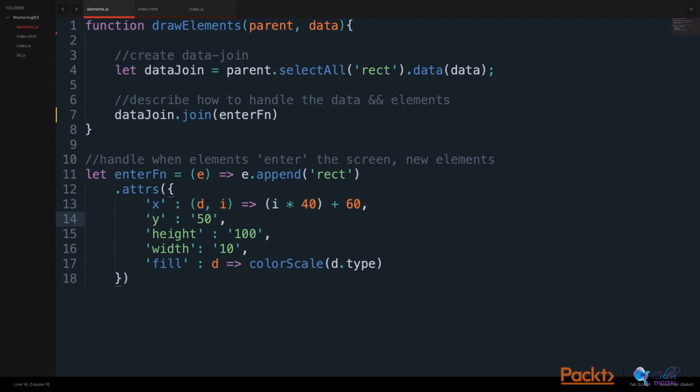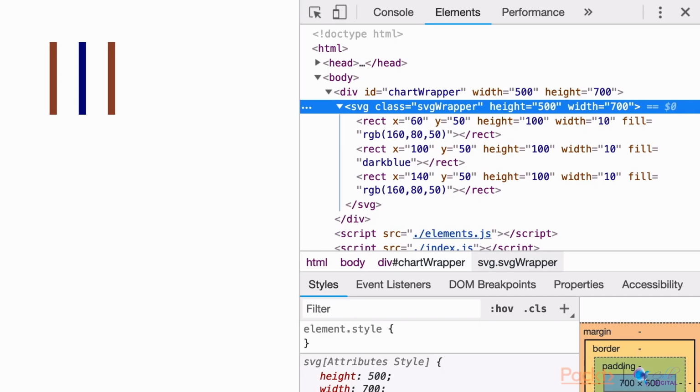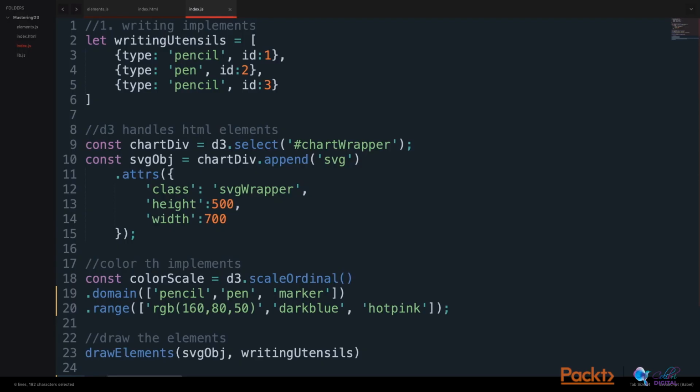We will set a Y position of 50 so that the element is not touching the top of the screen. We will set a height of 100, a width of 10, and a fill using a function on each element type passed to our color scale. Let's inspect what happens. Now, our enter selection has created three rectangles, a brown pencil, a blue pen, and another brown pencil. This matches our original data set, a pencil, a pen, and a pencil, with matching color from our color scale.